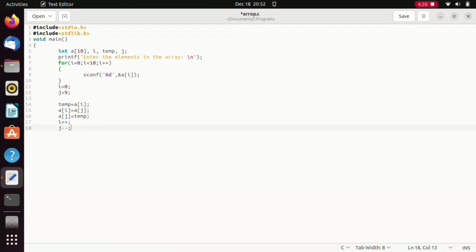You are moving from left to right with the i variable, and from right to left with the j variable. You need to repeat this process in a while loop until the condition is: while i is less than j. While i is less than j, you need to repeat this section of code. Give a tab space. Now you are inside the loop, and this loop is closed over here. Now after doing this, the array is reversed.